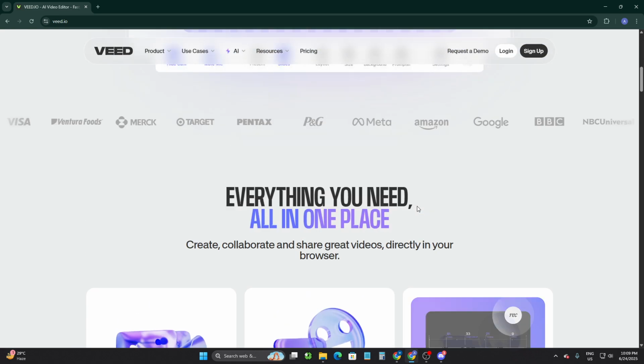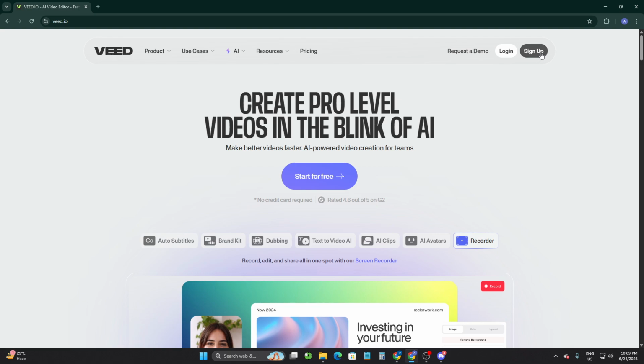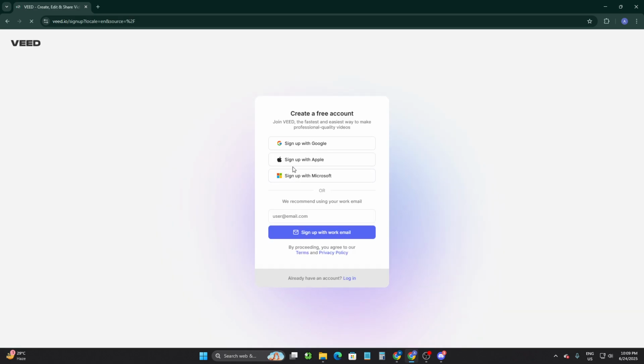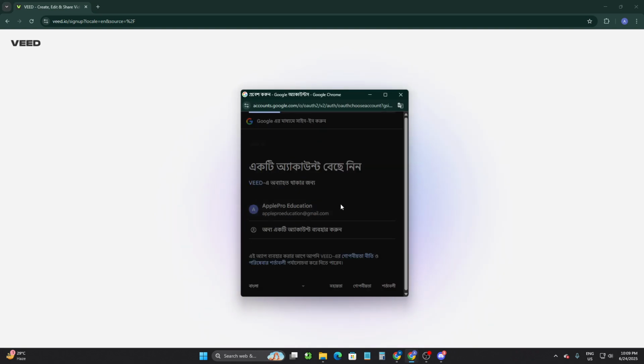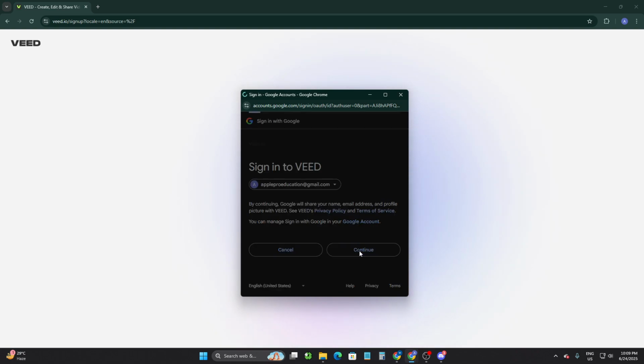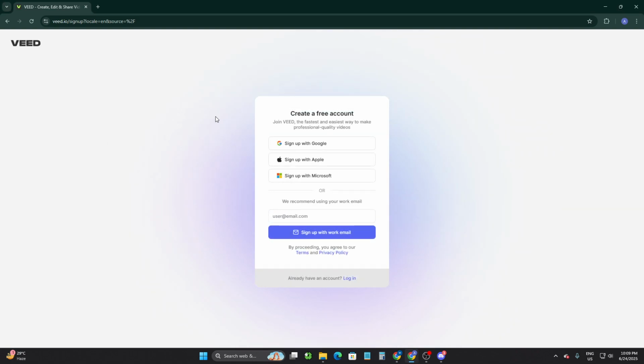So you have to log in or sign up for an account. I'm going to sign up for a new account here, so simply click on sign up. You can use your Google account, Apple account, or Microsoft account, or you can use your email and password for custom credentials. I'm going to use my Google account. That is pretty easy. Simply click on continue and follow all the instructions here.